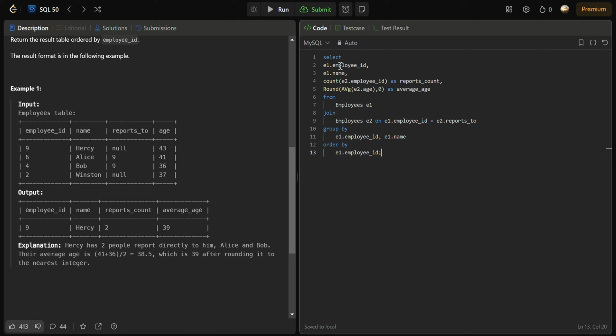Here the E1 instance represents the manager instance. So E1 dot employee ID will represent the employee ID of the particular manager, and E1 dot name will represent the name of the particular manager. Count of E2 dot employee ID will give you the count of employees directly reporting to that particular manager, so that will be the reports count. For age, we are using E2.age and averaging it, and rounding to zero decimals because we want it rounded to the nearest integer, like here, 38.5 is rounded to 39.